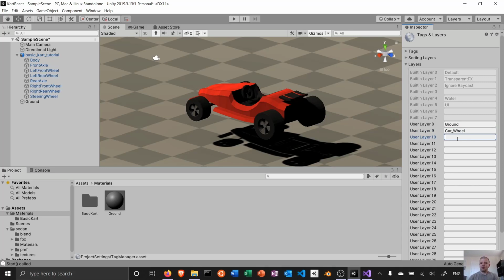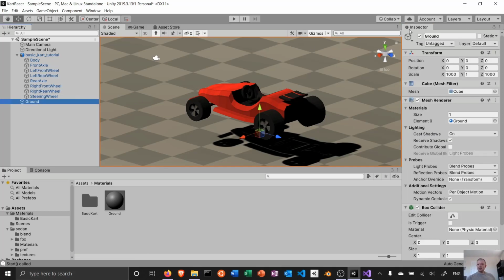And I'm also going to create one for the rest of my car. So if my car flips over, or the wheels have suspension, the car scrapes against the ground, I'm going to have car underscore non-wheel. So those are the 3 layers that I've got now. So now if I select this ground, notice that I'm still in the default layer. I have to select the ground layer now.